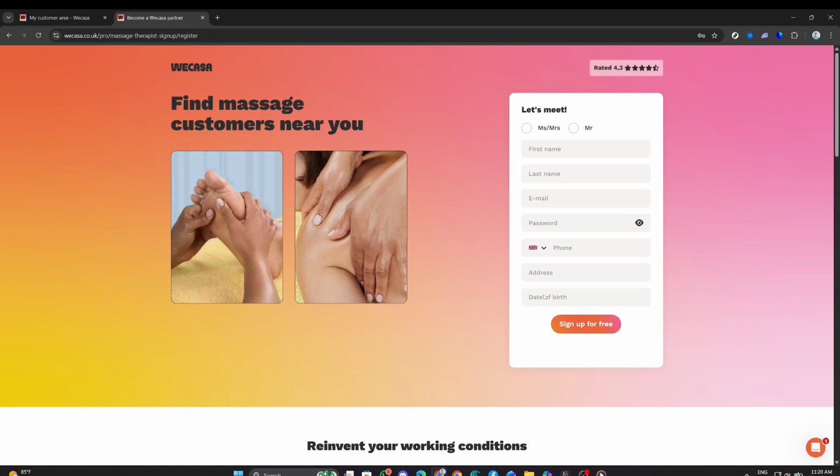After clicking the button, you will be directed to a registration form where you need to provide your personal information. Fill in the required fields, including your name, contact details, and any relevant qualifications. Ensure that you have your massage therapy diplomas or certifications ready, as you may need to upload proof of your experience.